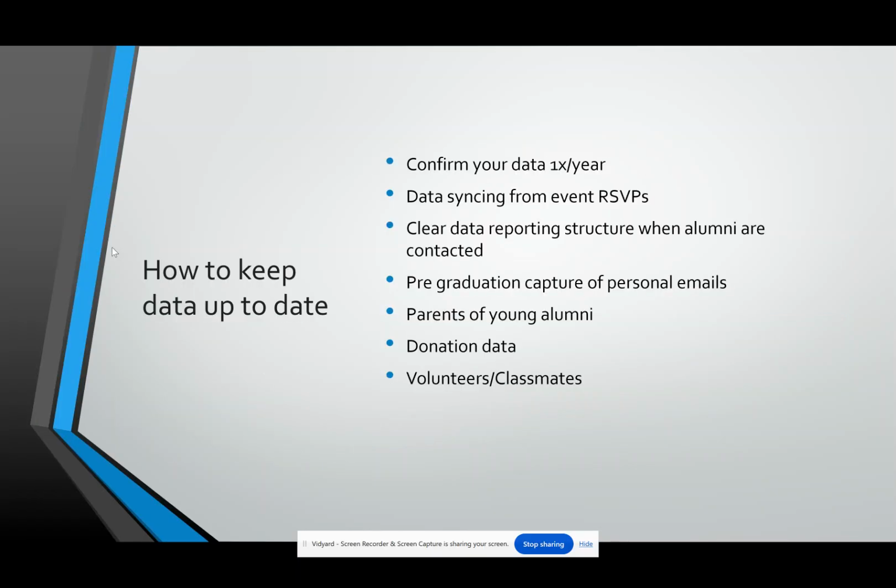On top of that, you want to think how to keep that data up to date. One is data is going to shift year over year. So how are you getting that confirmation over time? The next is really syncing the data that you're receiving throughout the year. There are a lot of touch points you're having with alumni. You might get a reply from a newsletter saying, hey, can you update my email to this?